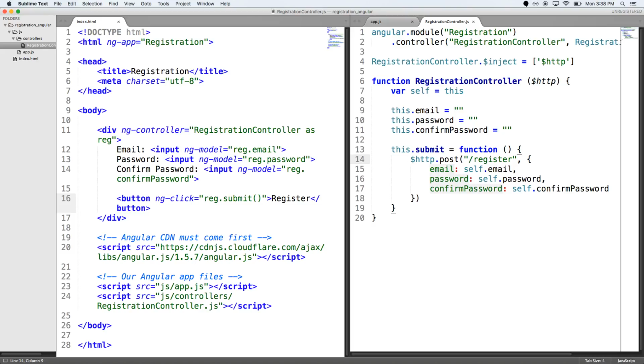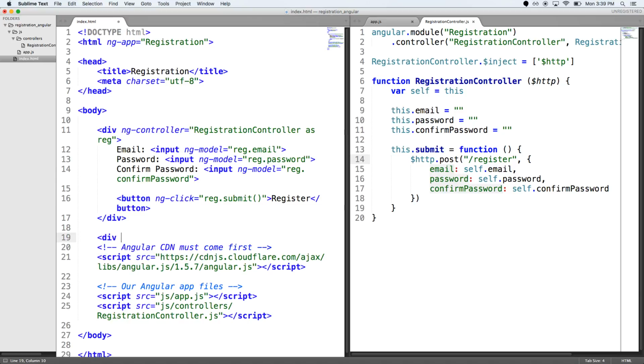We're going to do a lab based off of this, but I don't think anybody gets this yet. So we're going to do one walkthrough on top of this. So right now we have registration controller as reg. Try and do the same thing, but create a login controller.